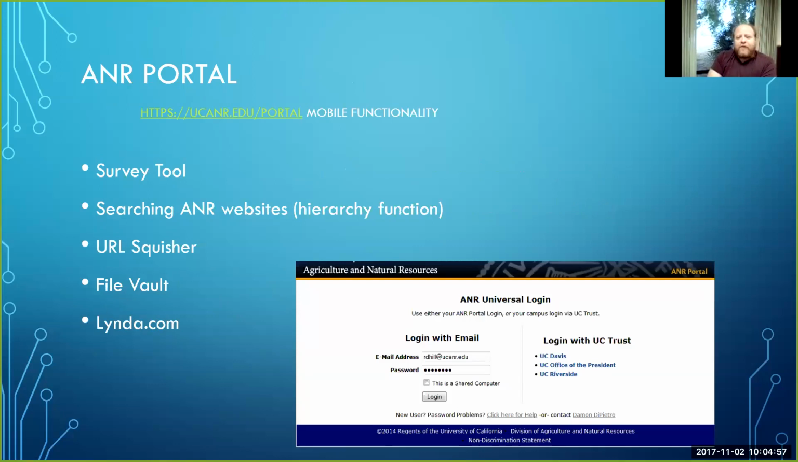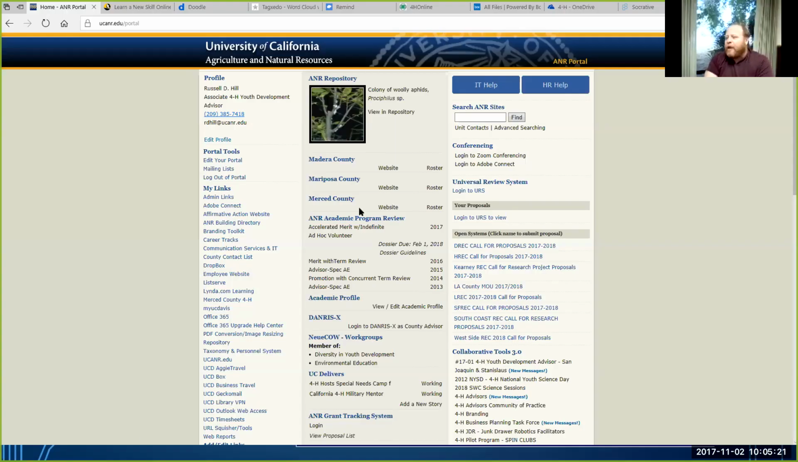So the very first one, we should all be aware of this one, although not everybody is. Typically, I found that our county staff, the paid staff from the county, are less aware of the A&R portal than are the folks that we have that are hired on as part of the university. But I want to spend some time talking about this, and I'm going to actually go to the website now. And you're welcome to go directly to the A&R portal and join me.